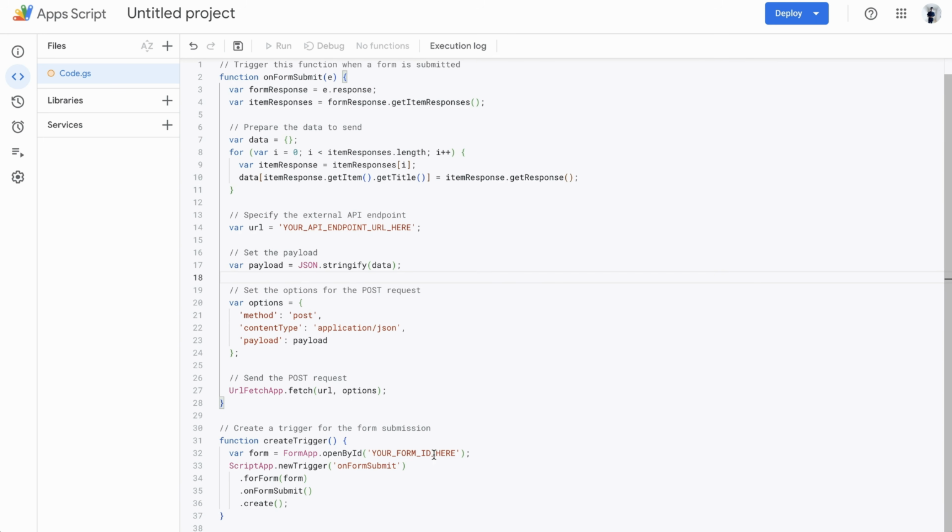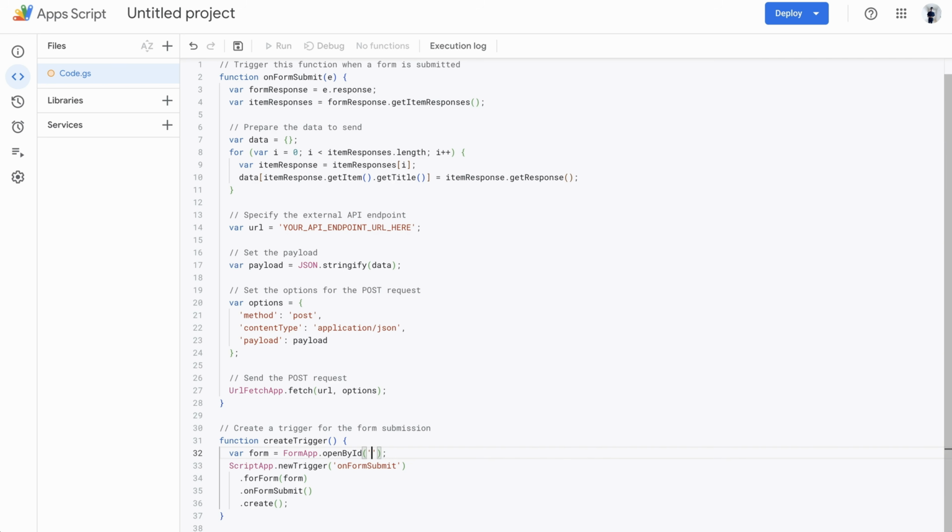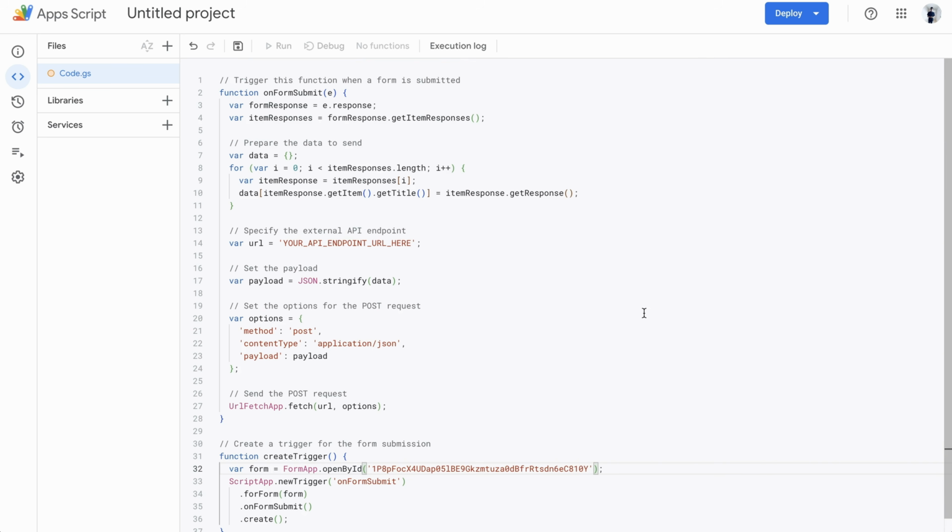Before we move on to the other steps, you'll notice here that we have a placeholder as well for our form ID. We can easily get this value if we go back to our Google form. In the URL, we can copy the form ID and just paste that value here. We'll pause here and we'll switch over to BuildShip and start creating our initial workflow so that we can place our API endpoint URL here so that we can verify and test that responses are being sent to BuildShip.